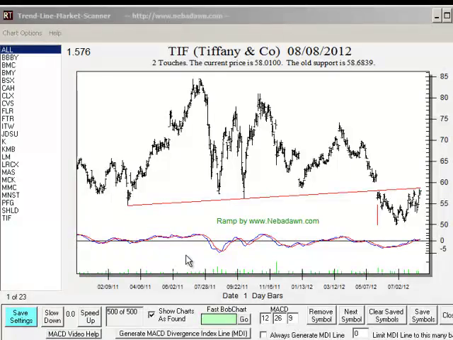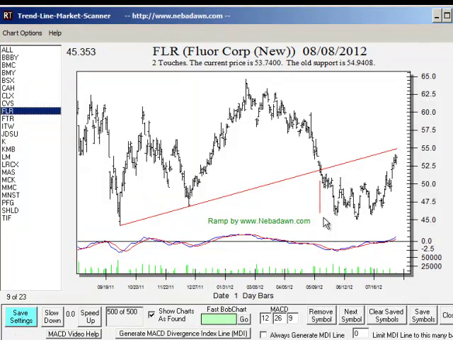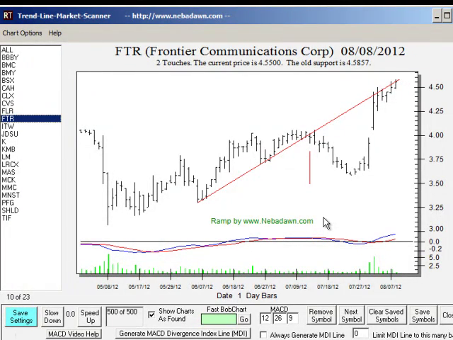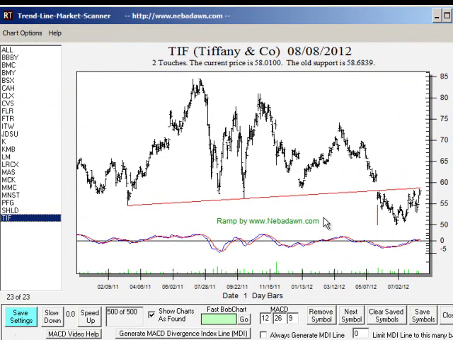Our support line test is finished. I see here we were returning 23 results. That's the same 500 symbols. I'll tab through a few of these. Here's a good example of Fluor Corporation. Broke down, and now it's come back up, and we'll be retesting that line as resistance. Here's a good example of Tiffany. Tiffany broke its support line and is now bumping up against that support line, which of course now becomes resistance.